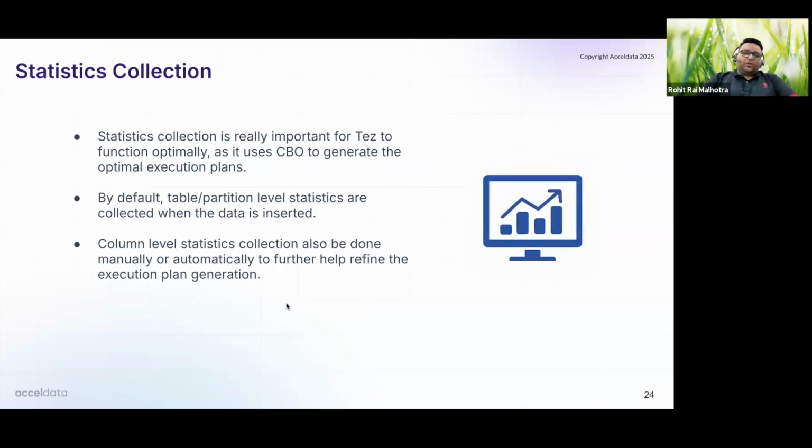Next is statistics collection. Now, this is a very important point when we are dealing with Tez and CBO. Statistics collection is really important because CBO makes decisions based on the statistics available for any table, partition, or even columns. The more statistics available, the better informed a decision or execution plan will be generated by the CBO or Tez. So the more metrics are available for all the tables, partitions, and even columns, the better the execution plan generated, and the better the resource utilization from the YARN side as well.